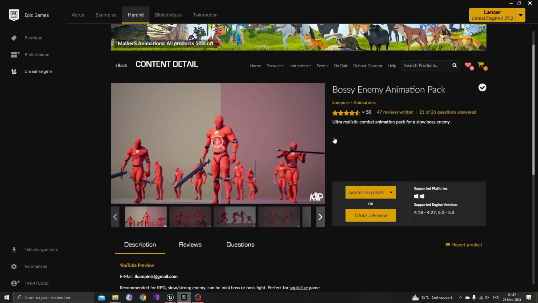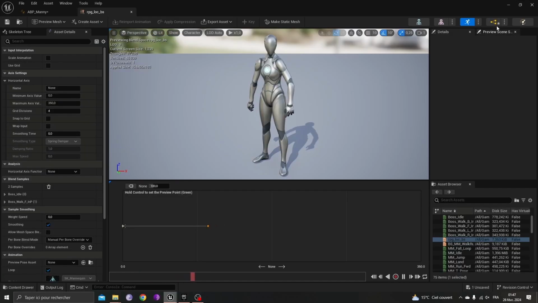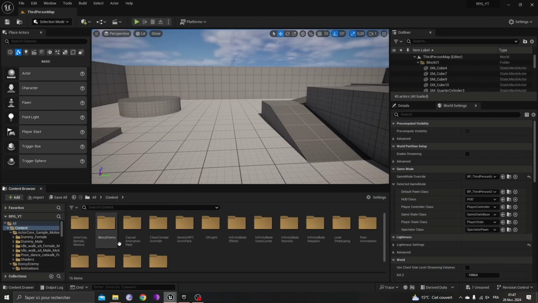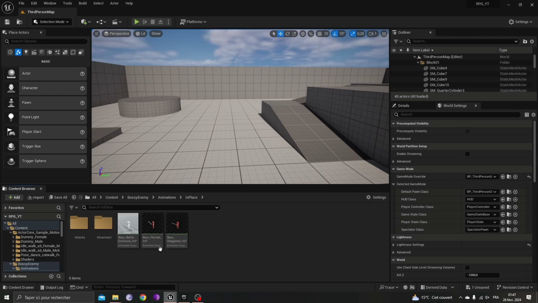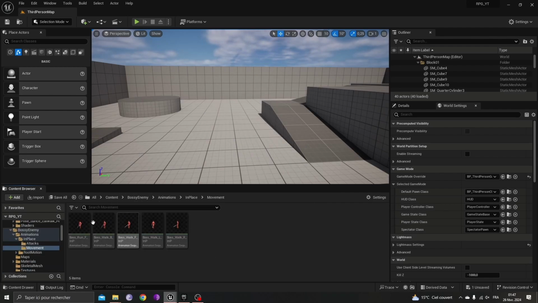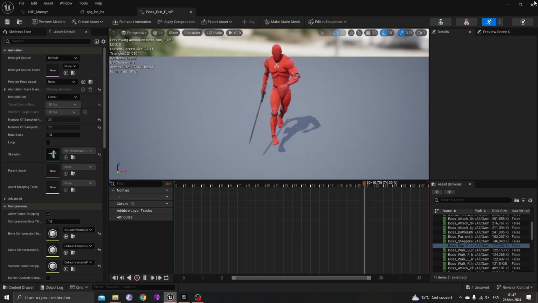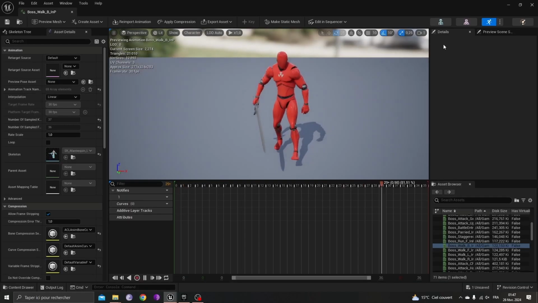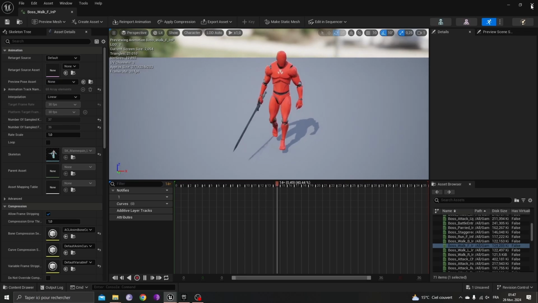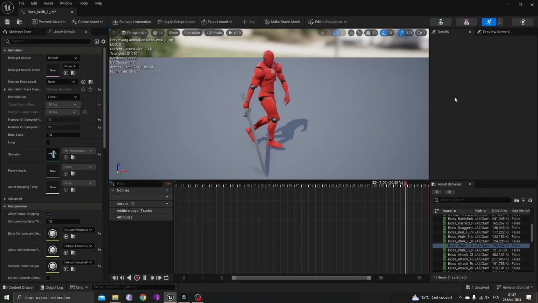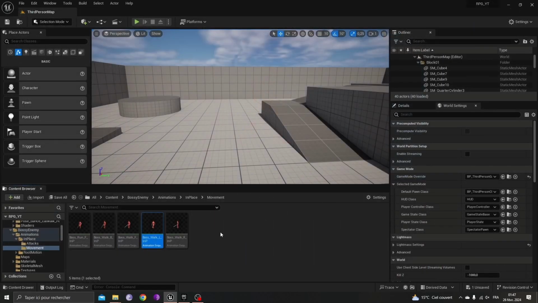The animations that we added from this boss enemy animation pack. So you will find them here, content browser, boss enemy, and here you will have all the animations. Okay, so go to in place, movement, and now you have your run animation, walk animation, backward, forward, and right and left.